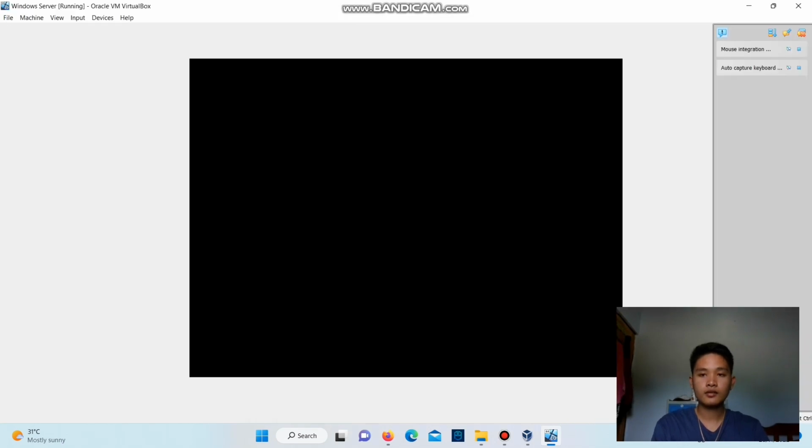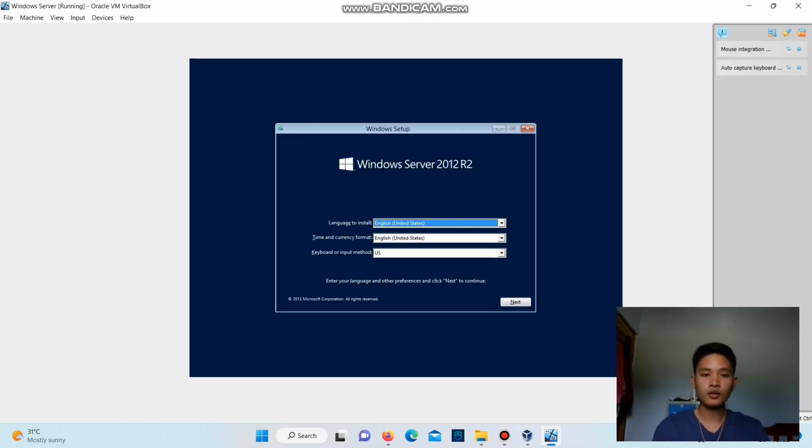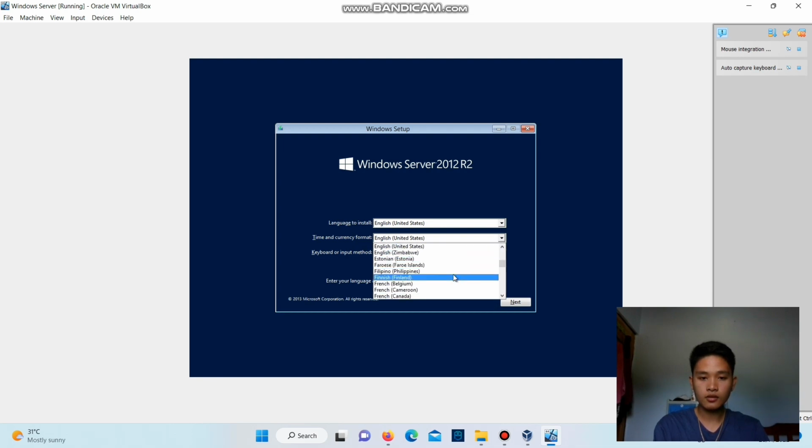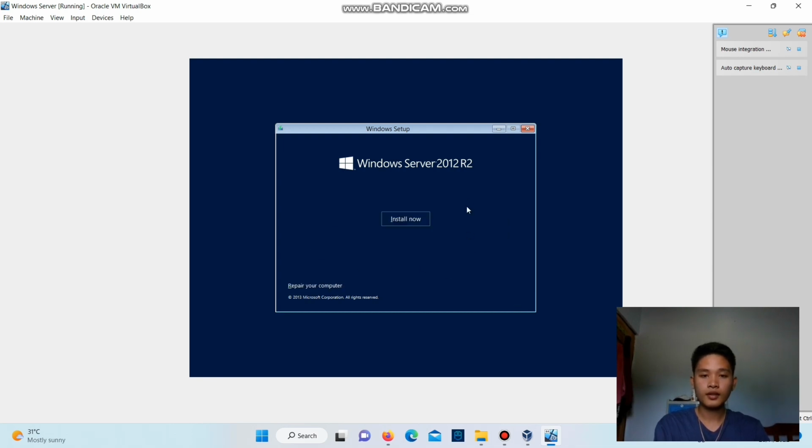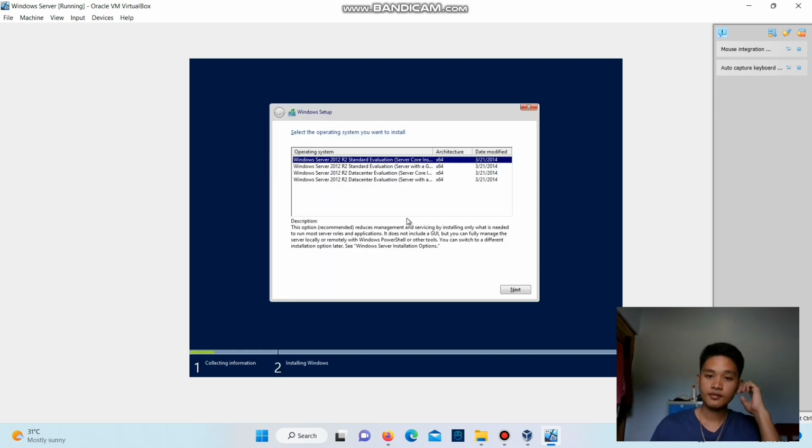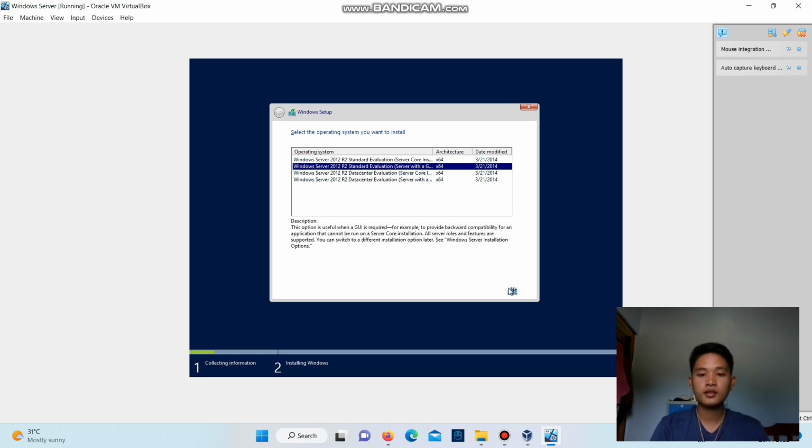Press any key. So here we need to set it up. Here language to install English, time and currency. Let's choose Philippines, and then the keyboard or input method US, next. And here we're now going to install. So click Install now. So here we have types of operating system that we can install. So we need to select the Windows Server 2012 standard evaluation with GUI. So click Next.